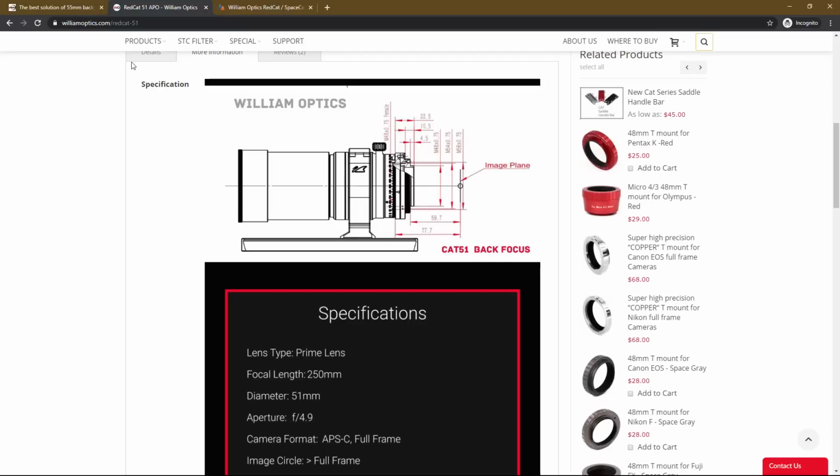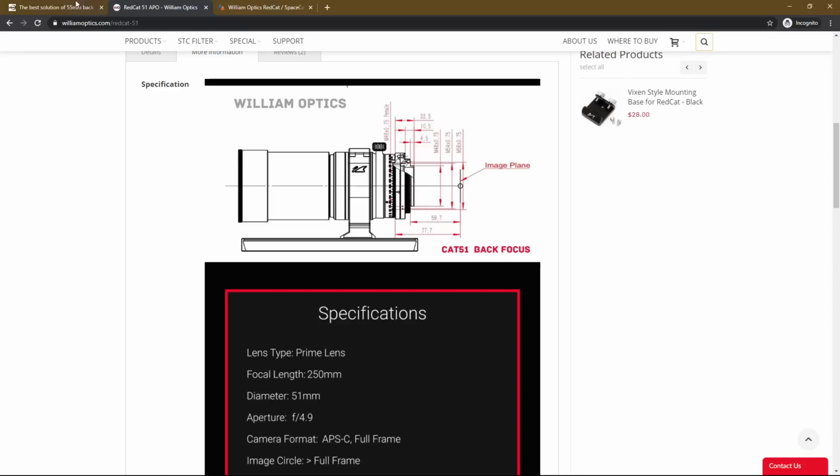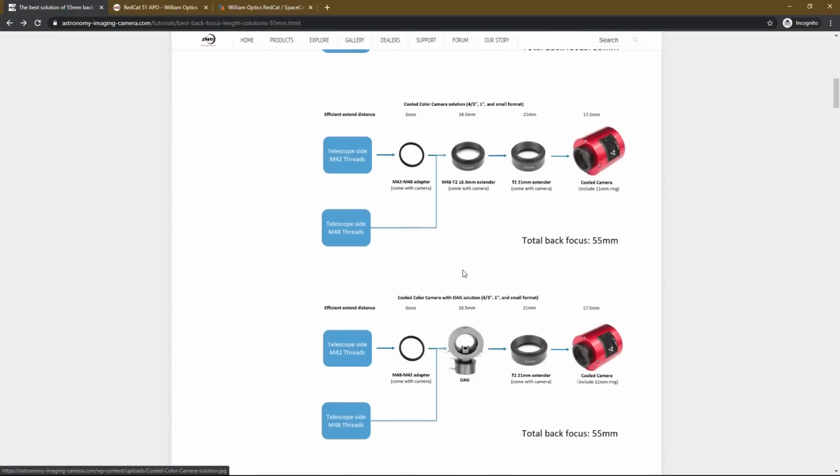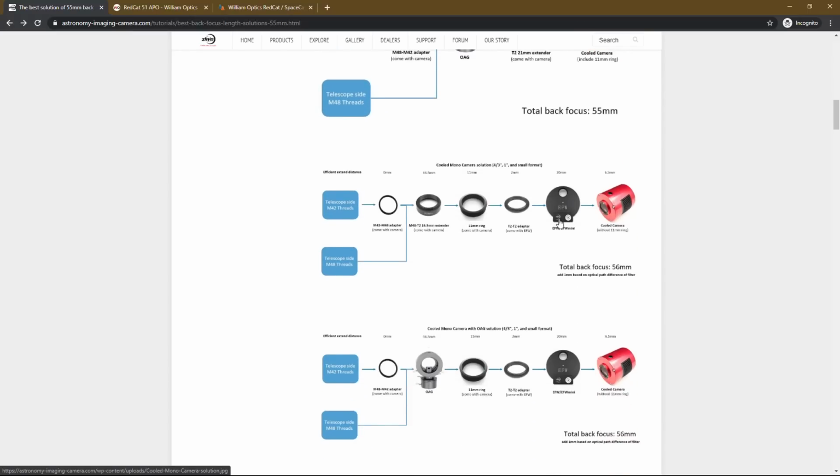Again, with a DSLR and a lens, we just attach it and the image plane is exactly on our sensor. But with a dedicated Astro camera, we have to use a variety of adapters and extenders and all kinds of things to reach that precise spot. So it's much more complicated, frankly.